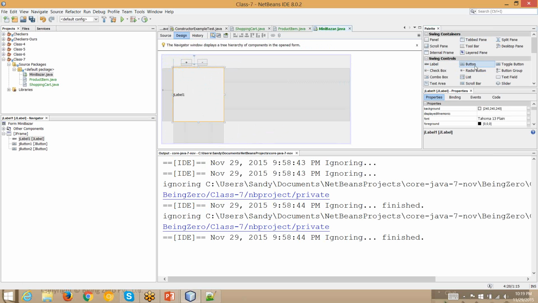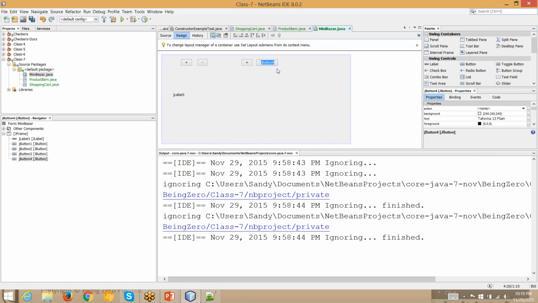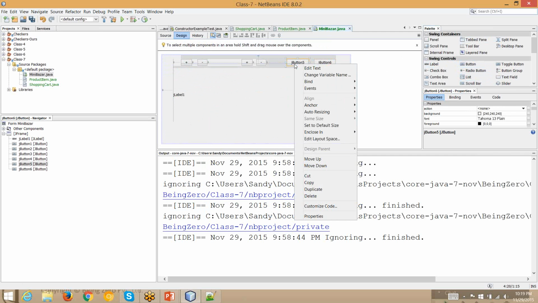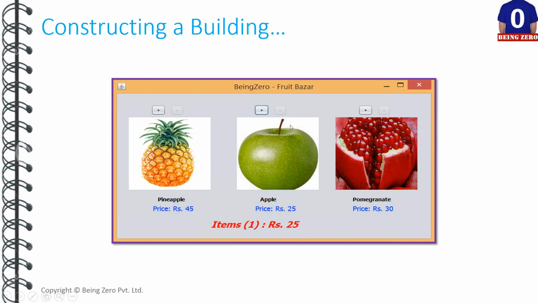Then same way we will drag and drop other buttons, because if we are adding 3 items for now, we'll have 3 pairs of plus and minus buttons. So we do edit text and we do minus. Then again we drag a button here, again a button here. Every time we are right clicking, we are doing plus for one and we are doing minus for another one. So this is 3 pairs of buttons we have in order to make this UI.